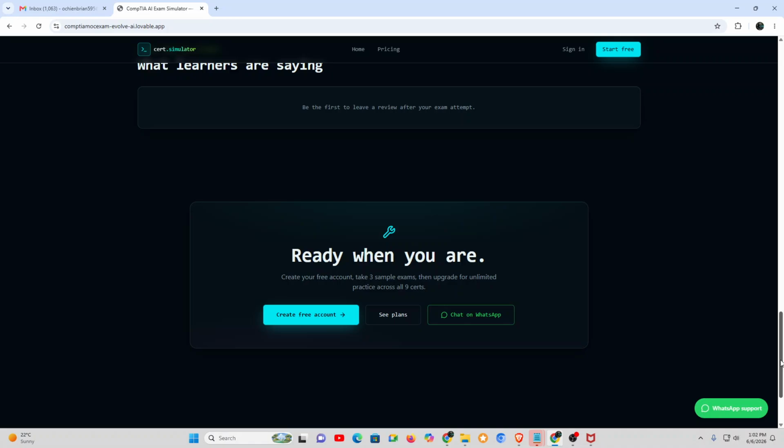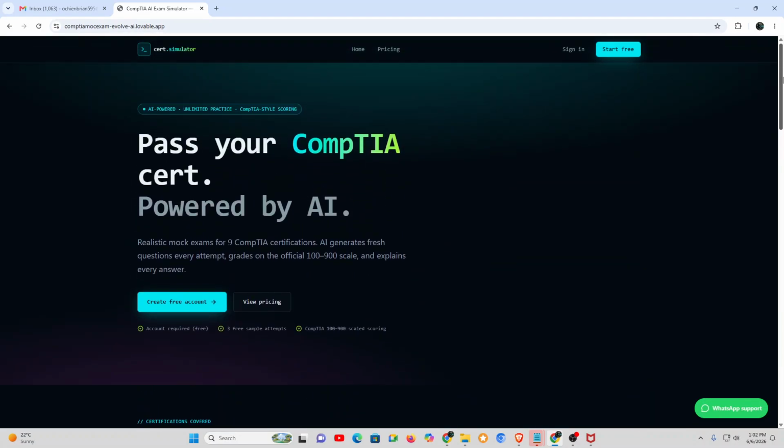the real CompTIA exam. So if you want to chat with customer care, you can just click this WhatsApp button, and let me guide you now on how to sign in and how to generate those questions.